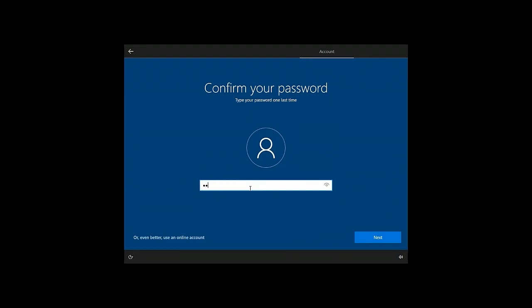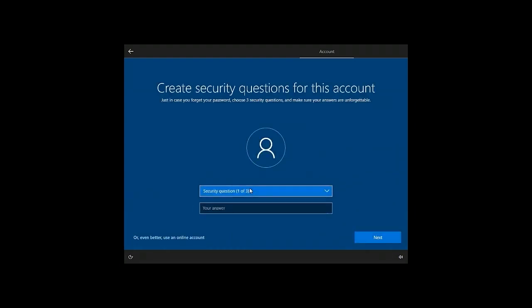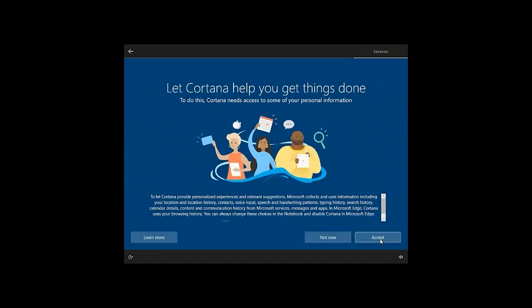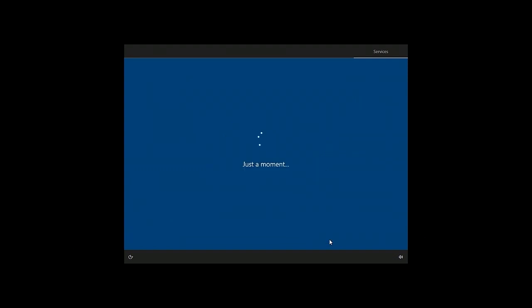So this is just a local Windows account I'm creating on this host, and then I could choose to join an Active Directory domain after if I wanted to. And then I'll specify a couple of security questions for this particular account. Then I'm asked to select privacy settings for my device, such as Find My Device for locator services. I'm going to leave all the defaults selected, and I'll just click the Accept button. Microsoft Cortana is like a virtual assistant that uses the Bing search engine to search up items. However, I'm going to choose Not Now.